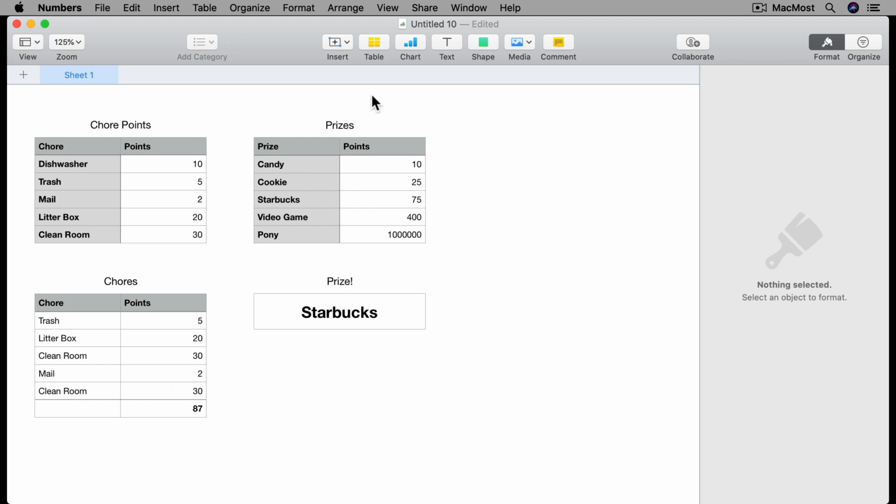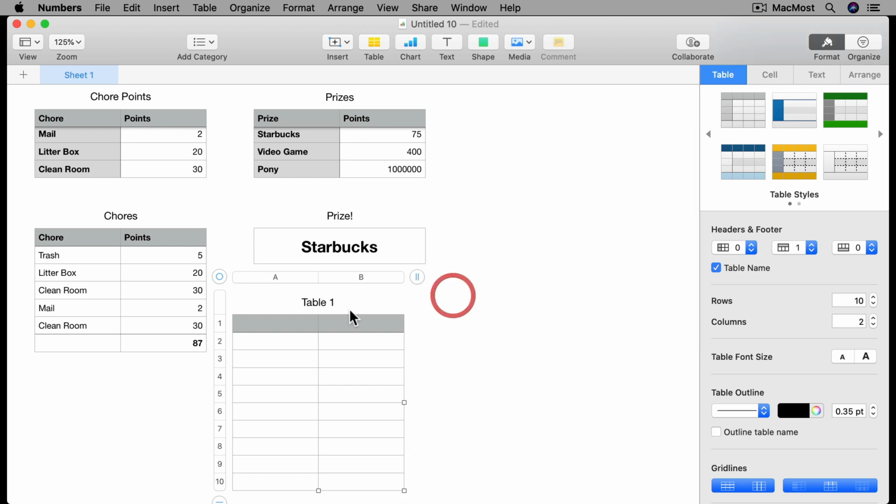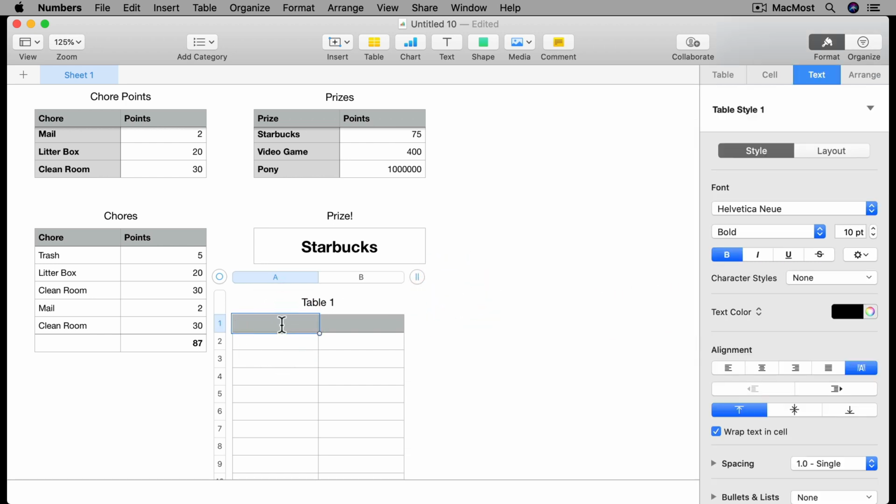Now let's add another table, because what's going to happen is they're going to cash in some of these points. So they've earned Starbucks, they go to Starbucks, and that's going to subtract 75 points. So we'll create another table here, and this one will tabulate all the prizes they've won in the past. So we'll do that kind of table, and we'll do which prize that they've won, and it'll look up the points.